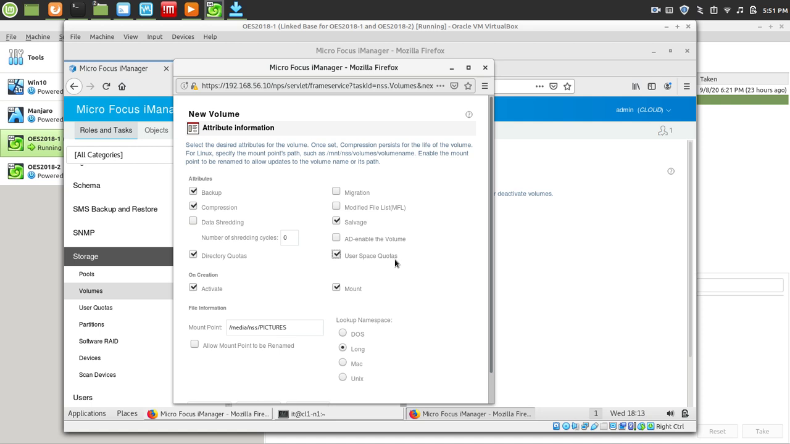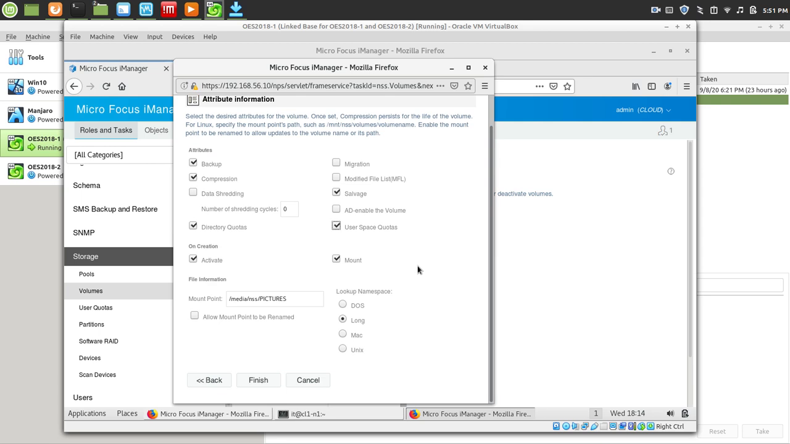And user space quotas is another really nice thing, because you can also limit how much one user gets out of that pool of data. And again, you can modify that in the future. So if they fill their quota, you can increase it. And then the namespaces are some of its legacy, right? DOS, who's going to use a DOS namespace anymore? Mac had a special namespace, and Unix also has a different namespace. So if you're specifically only using these volumes with Unix, you could check that. The default is long, which kind of works with everything. So that's where we're leaving it.